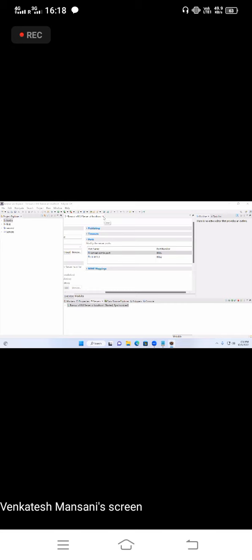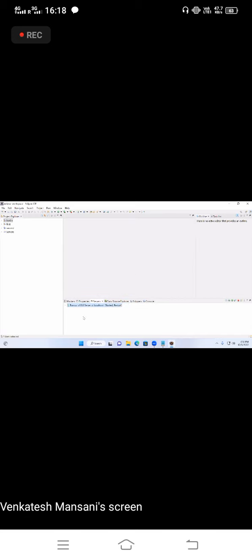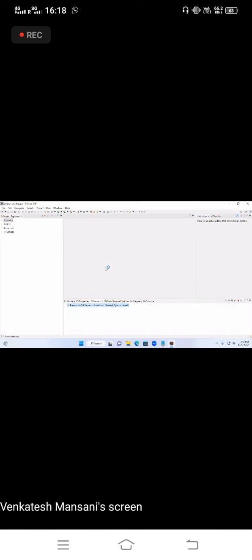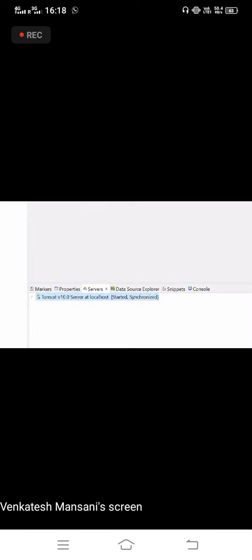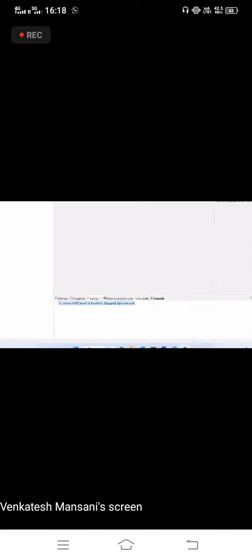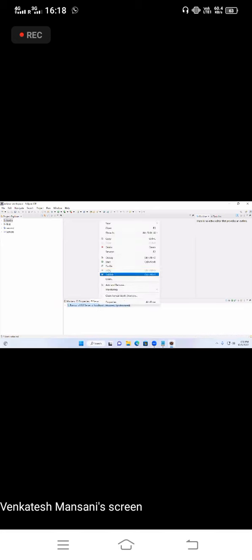Now say here you can check like this also. Right click, stop. See, server stopped. Again right click, start. You can check. Server started, message comes. See, started. Server is working or not, you can check here also. Okay. Again right click, stop. See, stopped. Again right click, start.